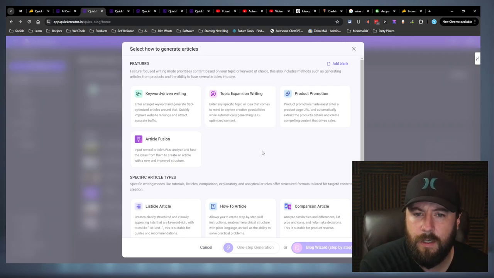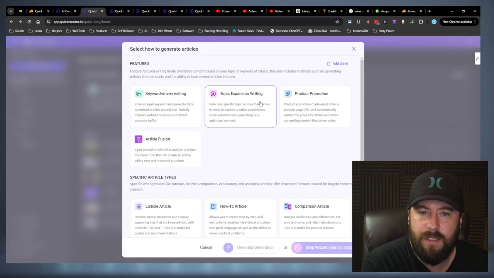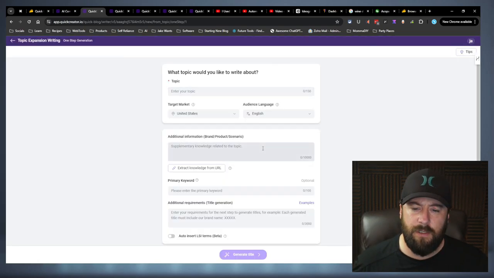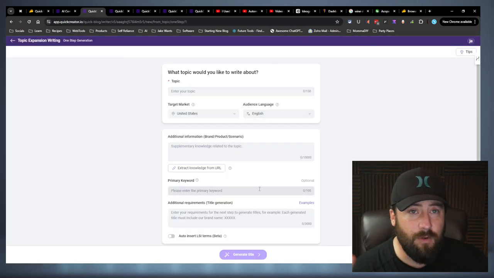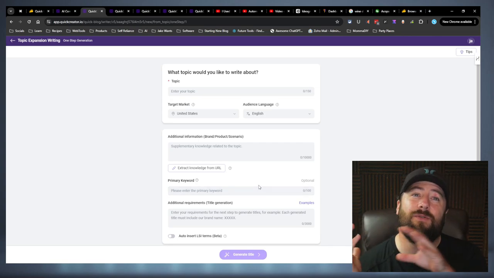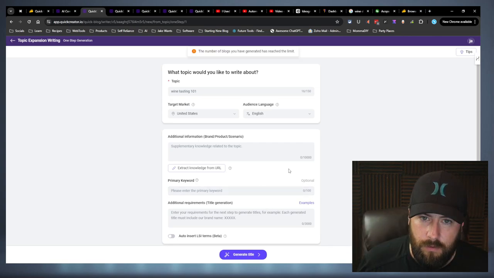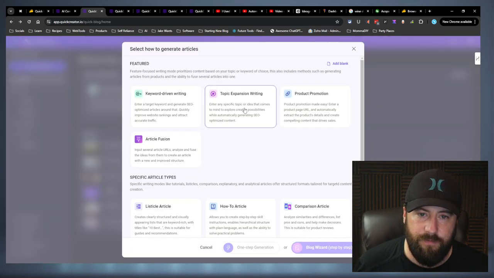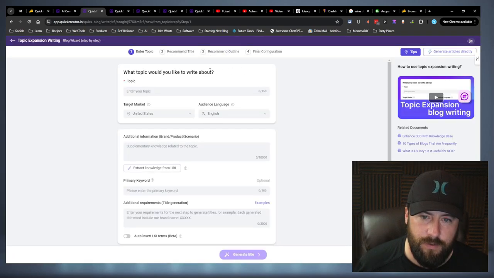It's weird. Next one up is topic expansion. I really like this one because what it does is you enter in your topic and your keyword, and it'll give you some ideas of different angles you can take with the article. Unfortunately, I've already reached the max number. Let me see if I can do the blog wizard.